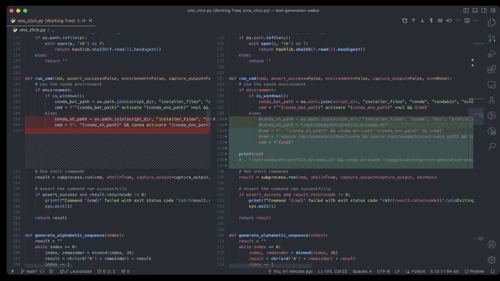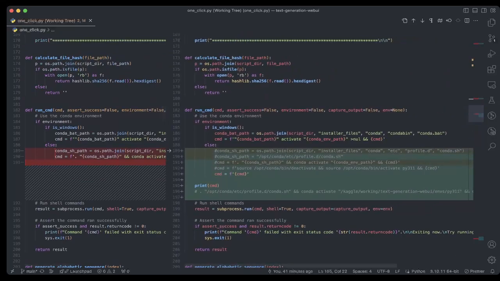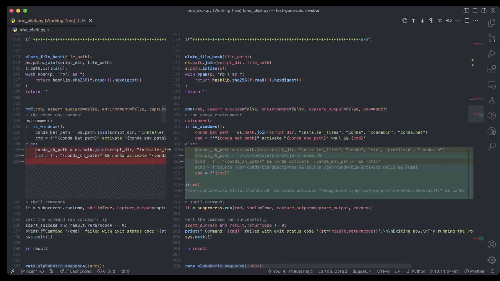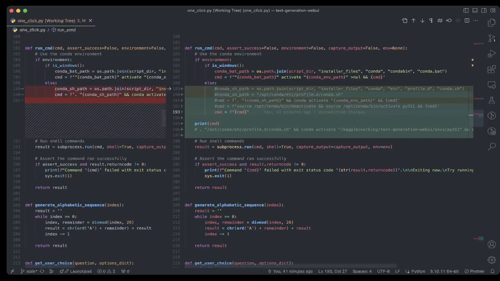The other thing we have to change, if you see here, is that the original code tries to use the conda shell, the conda .sh bash file, to run the command. Also, they have to activate the conda environment. In kaggle.com, we don't have to do that. In the notebook, we just run the command. We don't have to enable any specific conda environment.